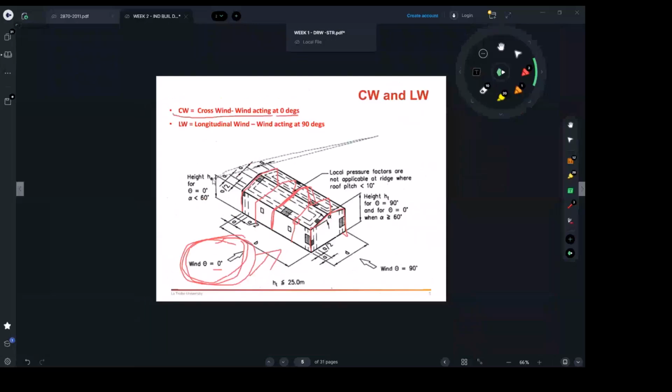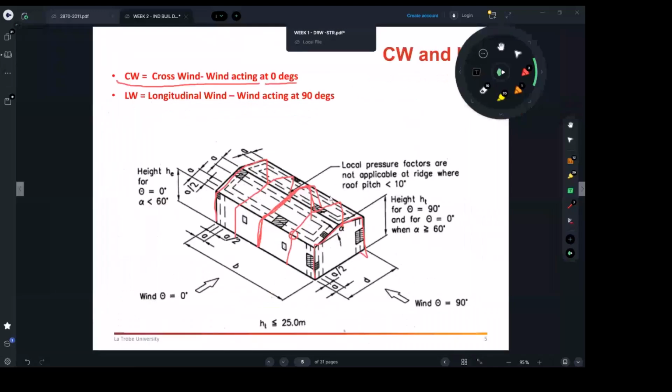Same story. Let me clean this up. Same story for the other direction as well. If the wind was blowing in the 180 degrees, so this is 0, that means 180 is here. Same story. The portal frames will resist it as well, but it's coming from the opposite direction.